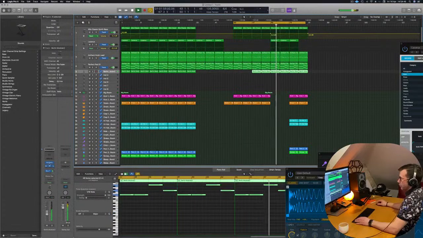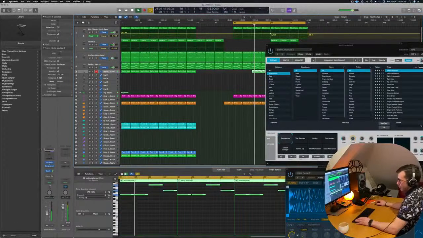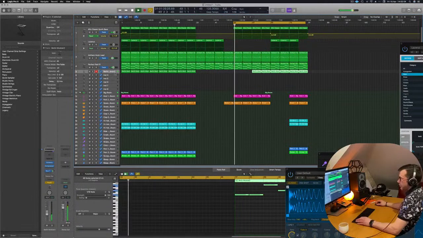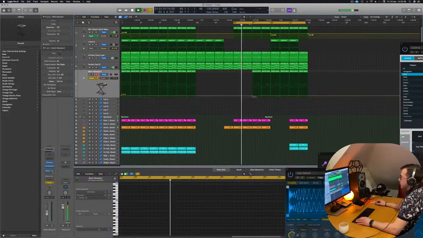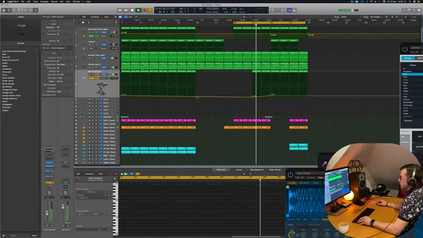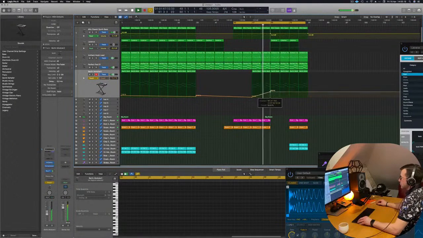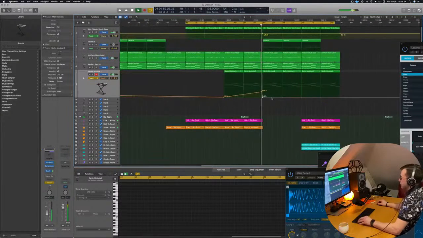So this arp again needs some automation to make sure that it's not all over the place. I'm gonna put it on touch, bring the Alchemy here. I'm not sure I'm gonna be able to really change very much, but let's see. Okay, there's a nice little rise there. It's interesting.